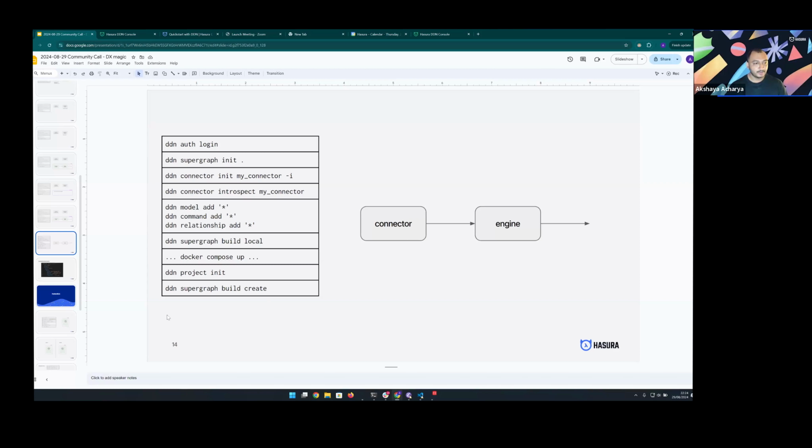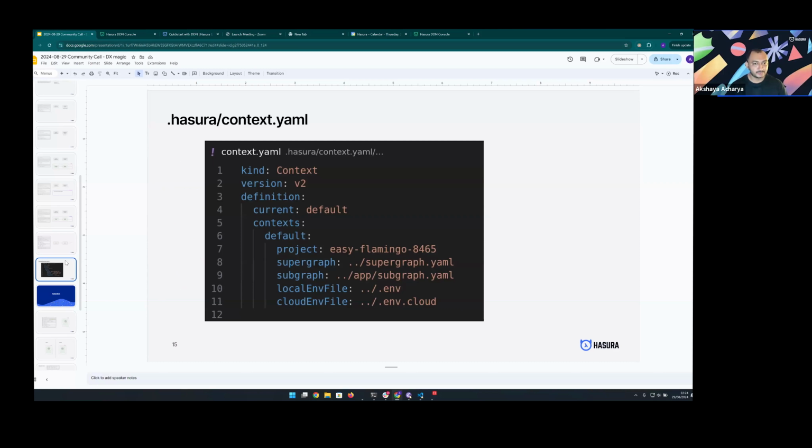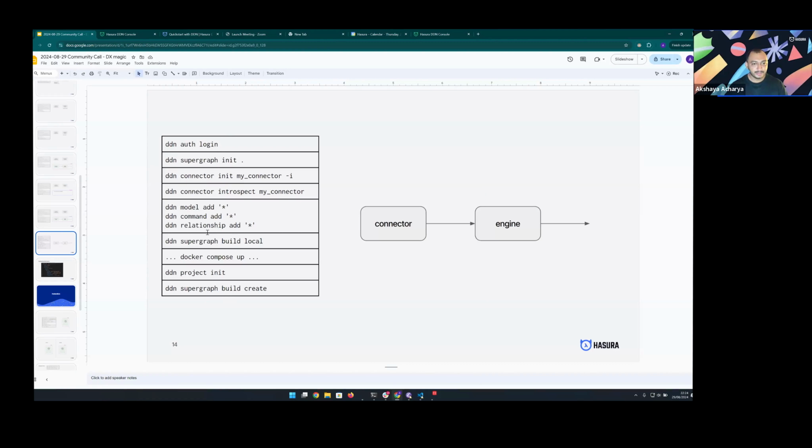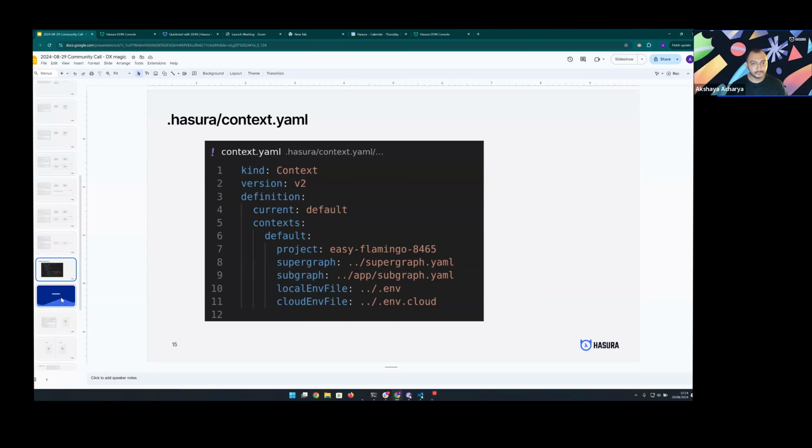So for different environments, staging, production, you could come into your context file and configure different named environments. The default one is called default. And the way you can think of this is whenever you run some of these commands, it would pick up the values of these flags from the context. So if you run a supergraph build create, it would pick up the values of the project and the supergraph.yaml it is building from the context file.